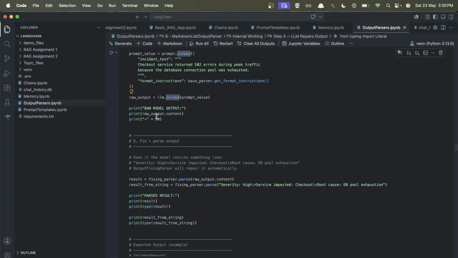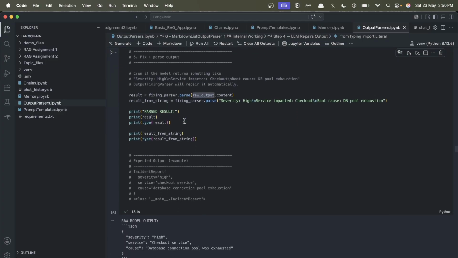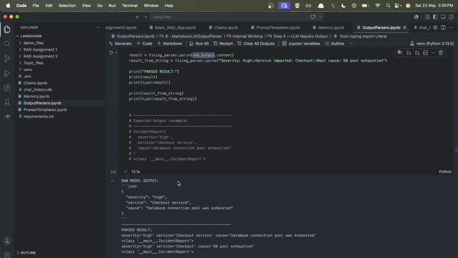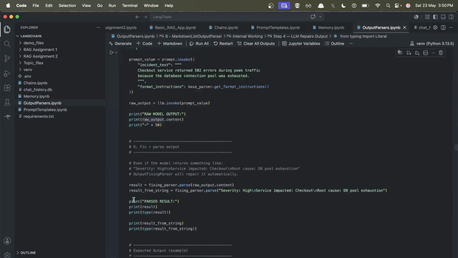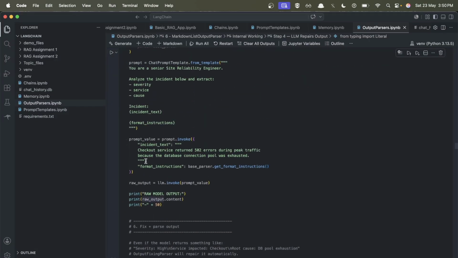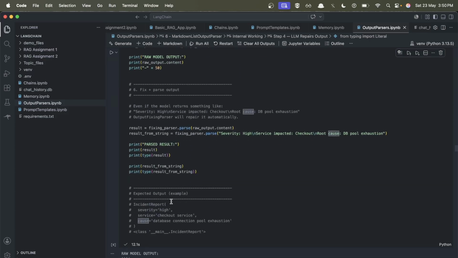Now let's see, we are printing the raw output content. Let's see the content of what the LLM returned to us. It's returning a severity, a service, and a cause as depicted by our prompt. Because we are asking for severity, service, and cause in our prompt, it's returning only that.